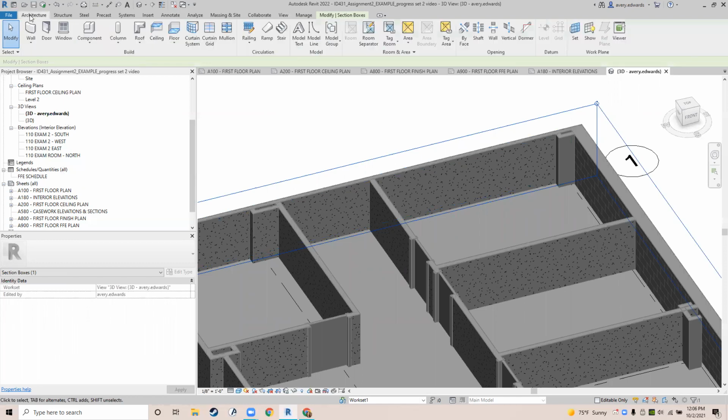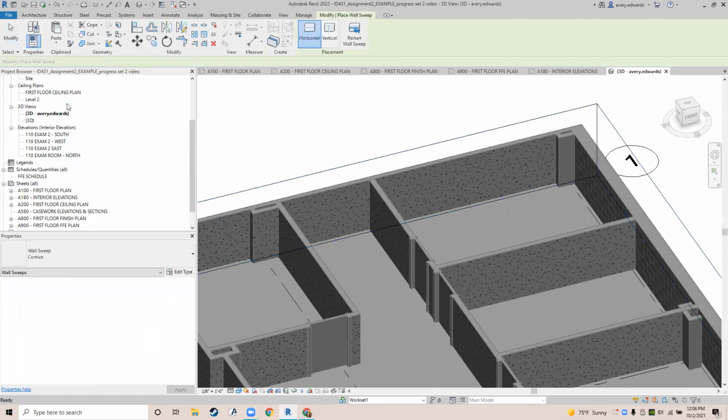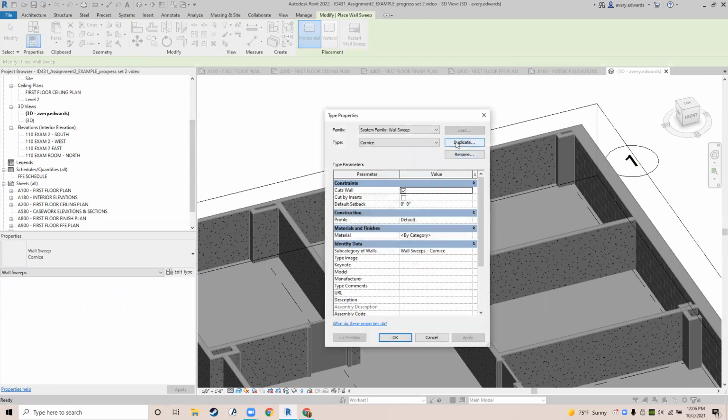So we go to architecture. Instead of clicking wall, we click the drop down menu and we click sweep, edit type, because we're going to create a new type. So we're going to duplicate. We're going to name this wall base. And then here under profile, we've loaded that type. So now if you scroll down, you should see wall base, vinyl wall base profile 4-inch and 6-inch. You can choose either one.